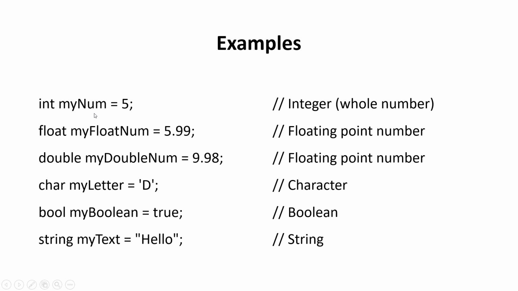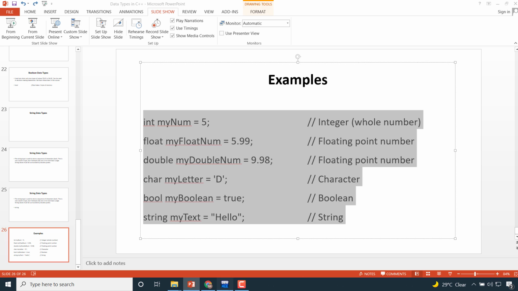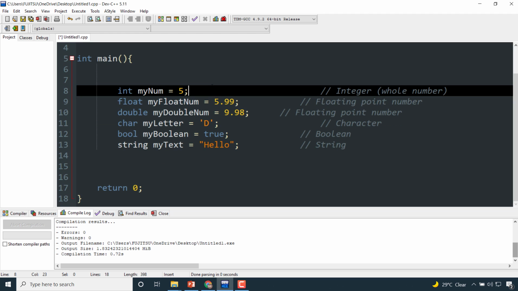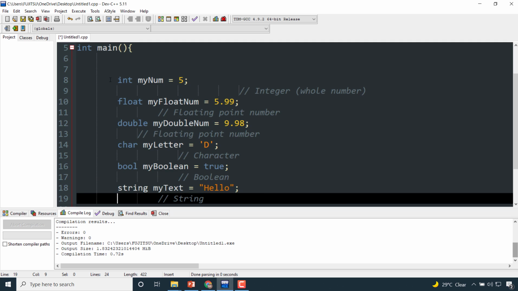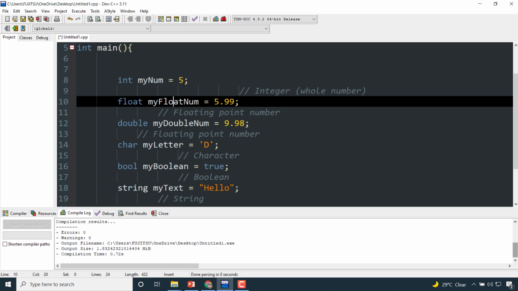So here is some example of data types. I want to run these lines of code and check if it's working correctly. So the first line is int myNum equals 5. This is an integer or whole number. It does not contain any decimal. Float myFloatNum equals 5.99. This is a floating number, 5.99. It contains a decimal, so we give this value the data type of float.